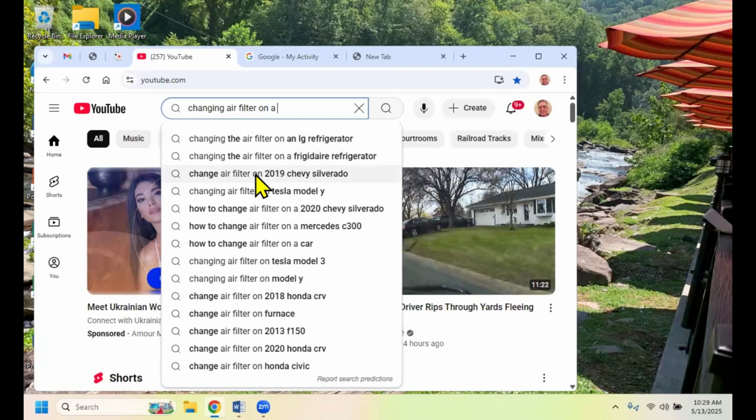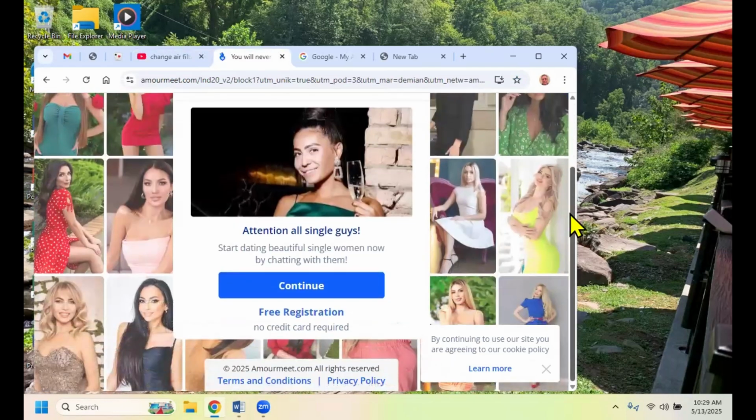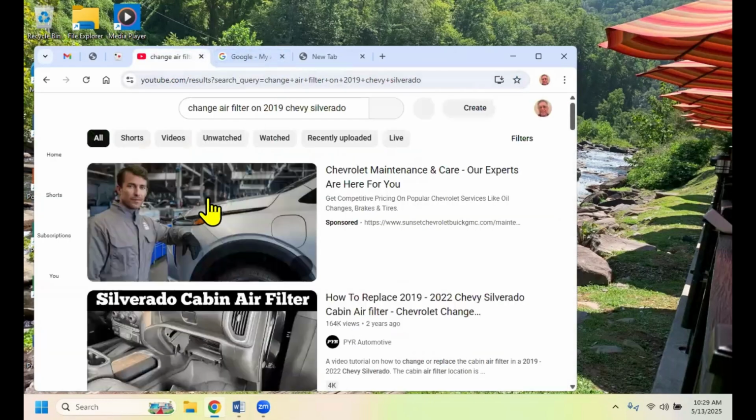Change air filter on a 2019 Chevy Silverado. Oh, what happened here? I got an ad. That's a pop-up. We'll get rid of that. Here it is right here.